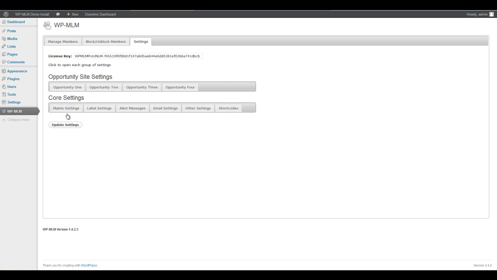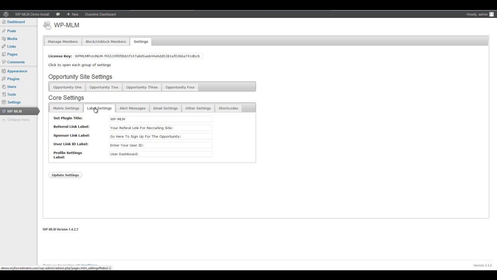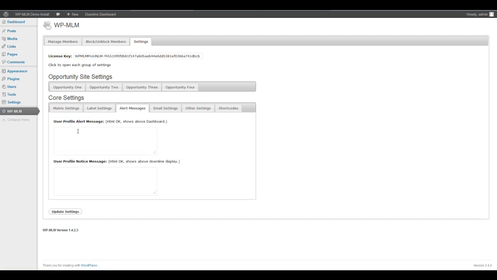Let's set some settings. So let's say we want the initial matrix width to be 3, a maximum of 5, and a referral sign-up required of 1 for each new leg that's opened up on your front level up to the maximum of 5. You have label settings, so you can adjust some settings there. You have alert messages, which will show up, and let's just put in some sample ones here. Alert 1. So you can see what it does.